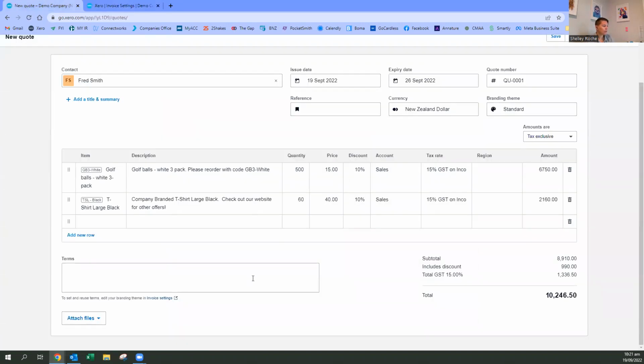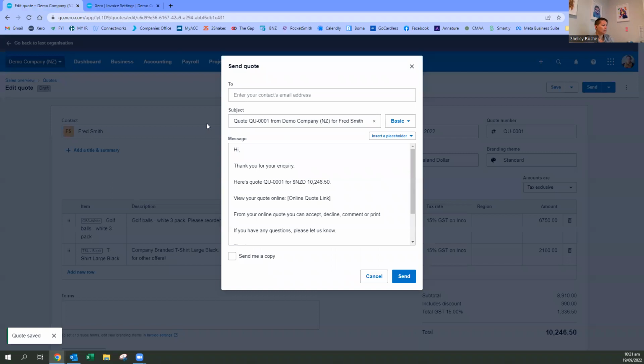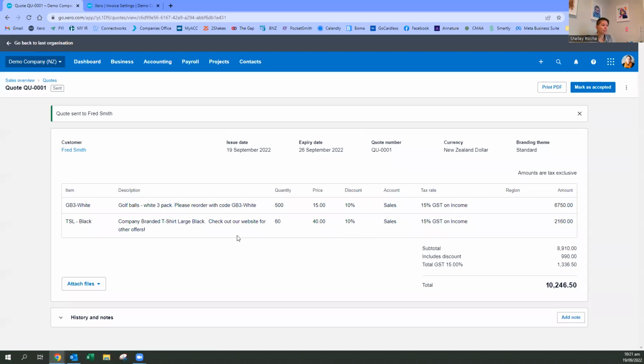Go back to the quote. So this will default with whatever's on your invoice settings, but because these are done in there, nothing's come through. And then you can just hit send, and that will ask you to put my email address in. Cool. So that's sent.